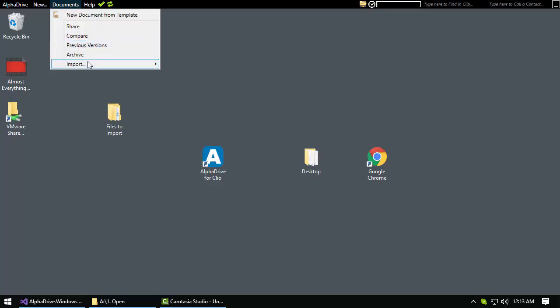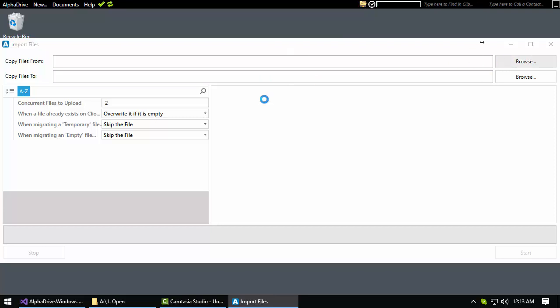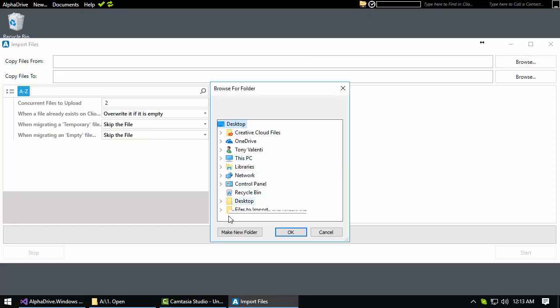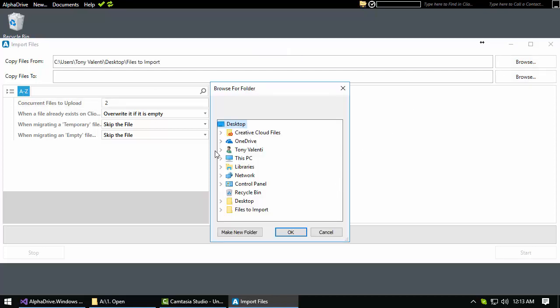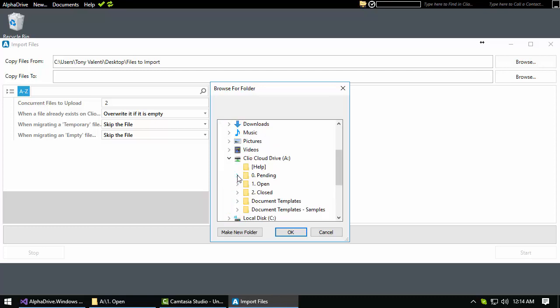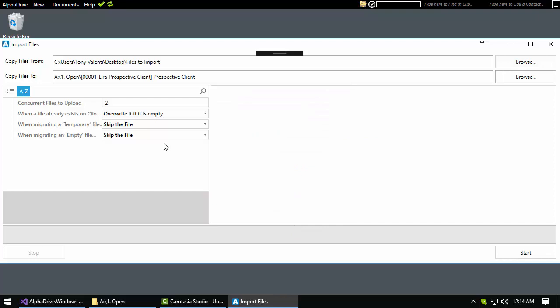So I'm going to click on Documents, I'm going to go to Import, and I'm going to choose From Folder. I'm going to browse, and I'm going to choose a folder on my computer that has files. I'm just going to choose the Files to Import location, and I'm going to choose where I want to copy the files to. In this case, I have to choose a location on my A drive that I can put files on, so specifically a location inside of a matter. So I'm going to go ahead and choose that matter, and I'll click OK.